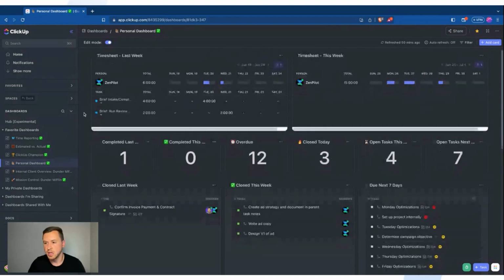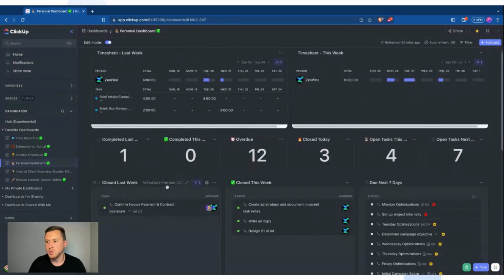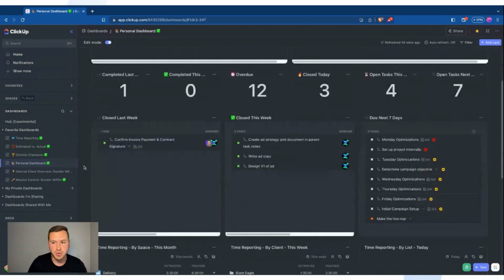But down here, I'll be looking at completed last week, completed this week, some stuff that was overdue, closed tasks. It's just a nice overview of all of my tasks here. Going down, I'm also able to see the actual tasks from the close last week to close this week and due in the next 7 days. That way, again, I have a nice view of week by week, all of my tasks, what needs to be done, what I'm doing, and information like that.